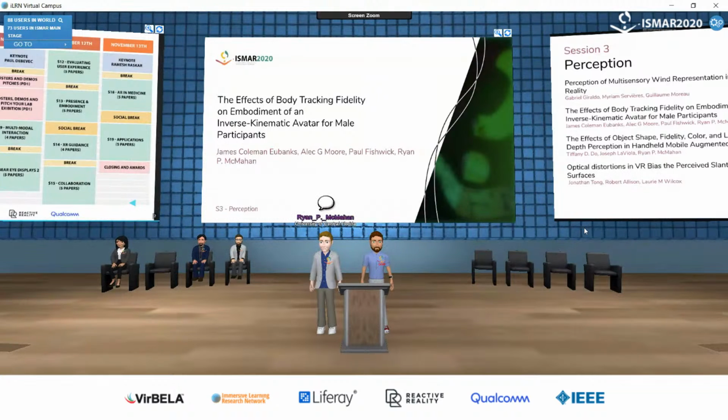Sure. So we actually had two different tasks that the users went through. The first one was we presented them with a floating window that had a number of sliders. These sliders controlled certain aspects of the inverse kinematic avatar. If I remember correctly, things like arm length and leg length. So basically, while they're adjusting these sliders, they would see their avatar move along with their own physical body movements.